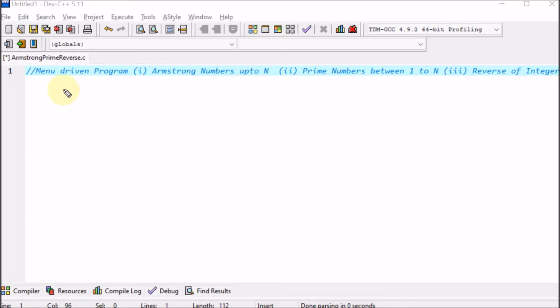Okay, everyone. So now we are going to make the menu driven program. That means in this program, we will be having the menu. In the menu, the first option is the Armstrong number, and that we have to display till n. In the second option, we will be having the prime numbers between 1 to n. In the third option, we will be having the reverse of integer.